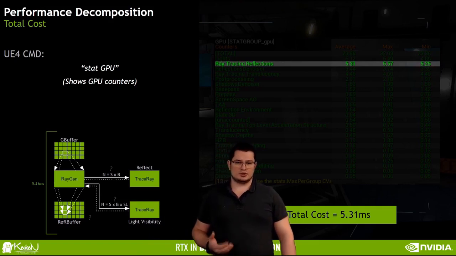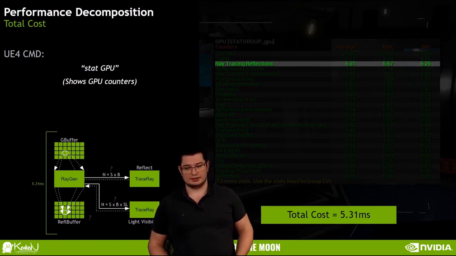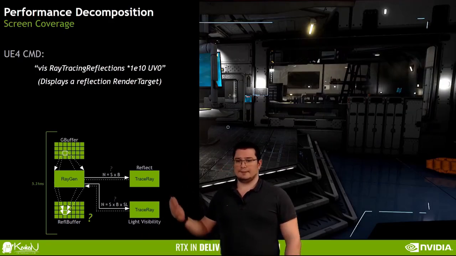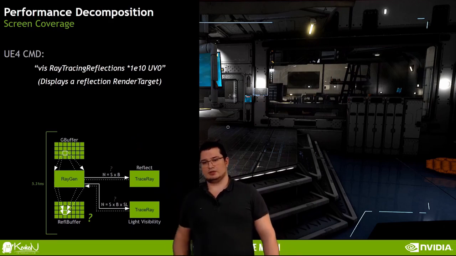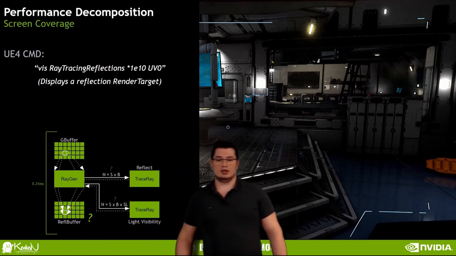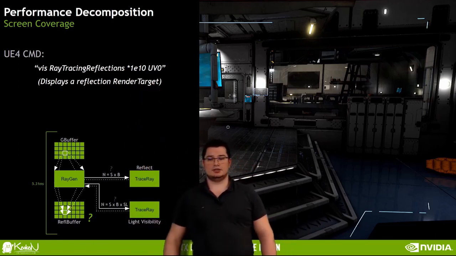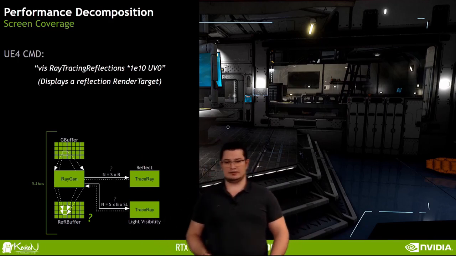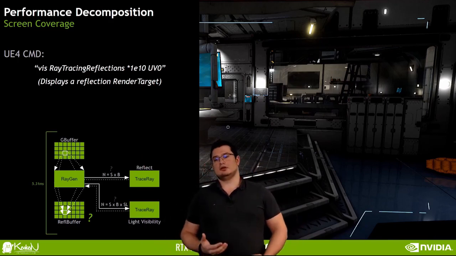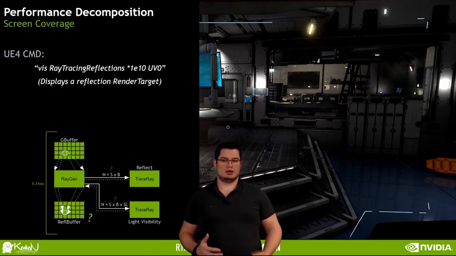Now that we know it costs 5.3 milliseconds, we want to know on which surfaces we're seeing in the scene we pay the cost of 5.3 milliseconds. You can do that by using this command. It will visualize the reflection buffer, but it also will multiply it with a very high value, which is stated here. As a result, you will be able to see all the reflections in the buffer. And this will give you a quite good representation of surfaces which are reflected with ray tracing.